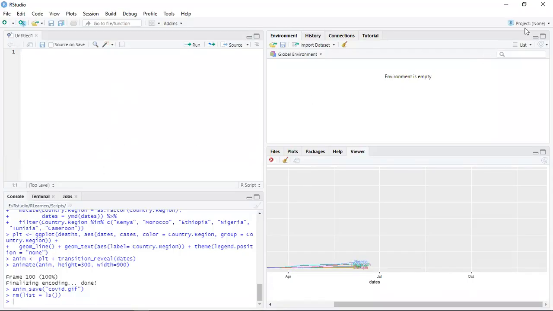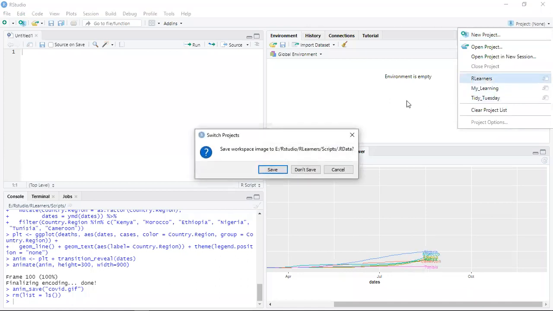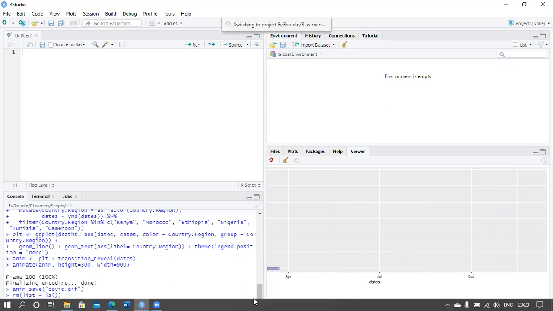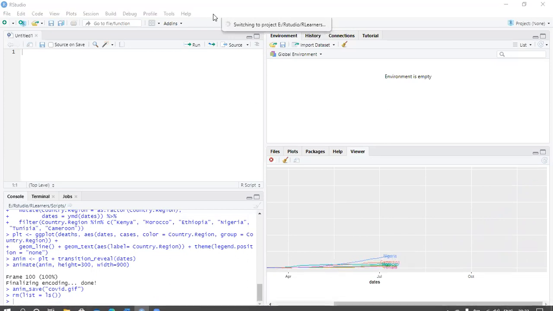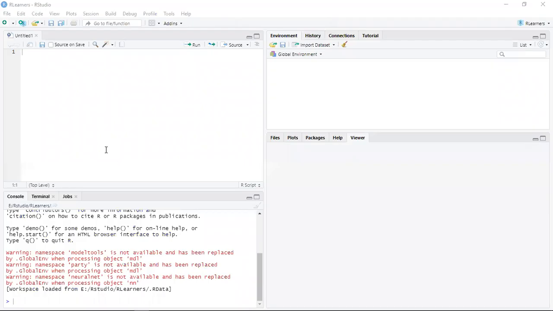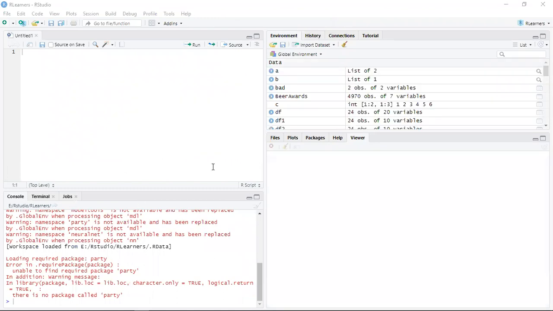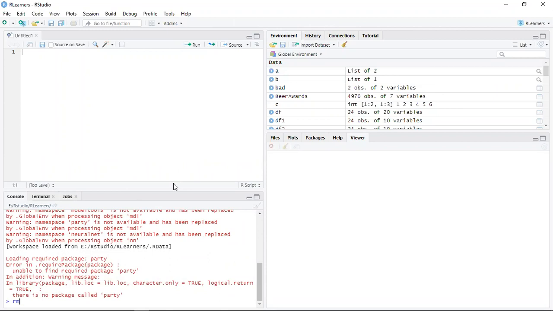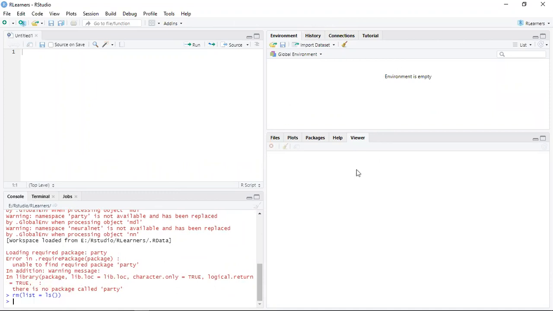Now, I would like us to go to that working environment. I was working in a different working environment. Let me also clear the working environment here. This is how you clear it: rm, list equals to ls, everything. So our environment is clear.